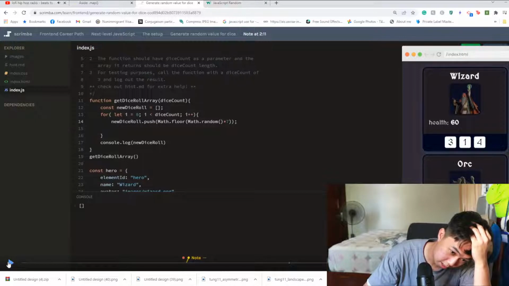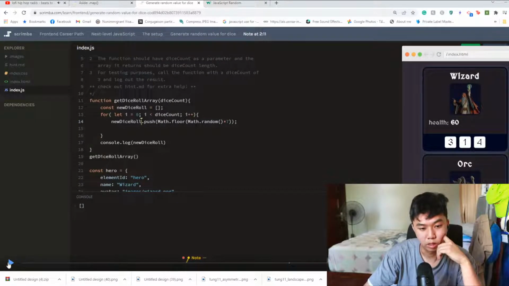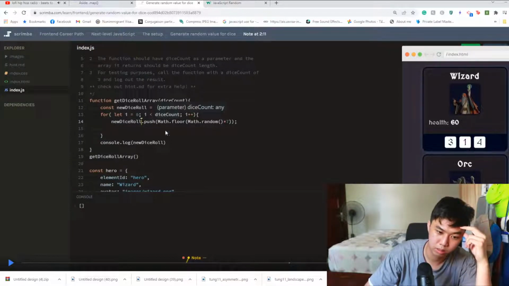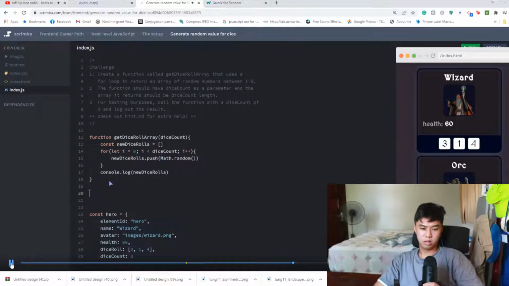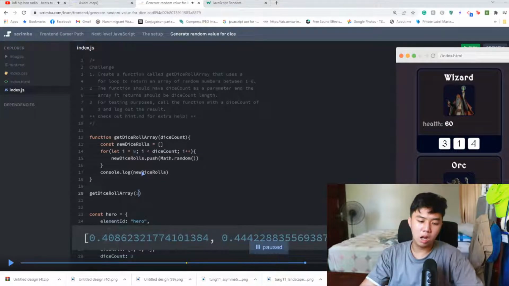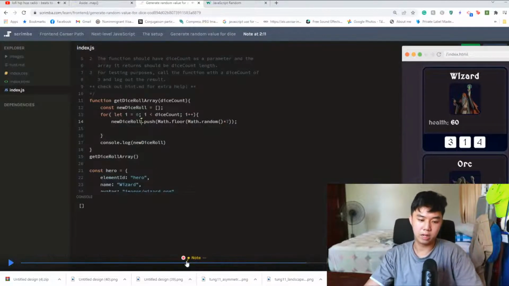Right, that push open parentheses. Wait. Loop through dice count. Should be. No, it's dice count. Why is it? We actually call this function, and as it says in the instructions, we can just use a dice count of 3 just to simulate this. Hit save. Ah, forgot. Jesus.